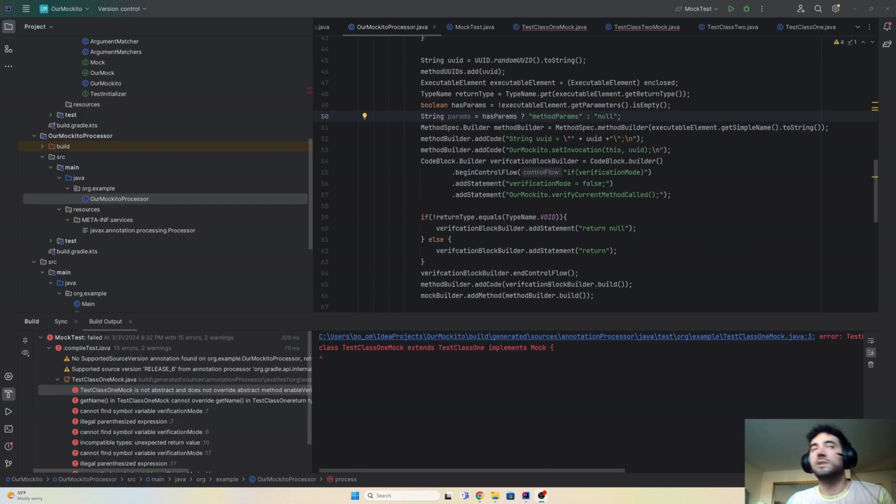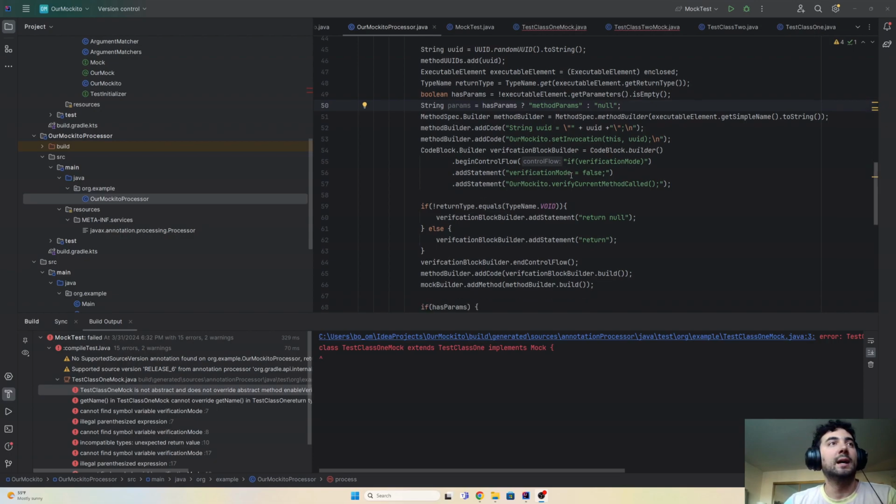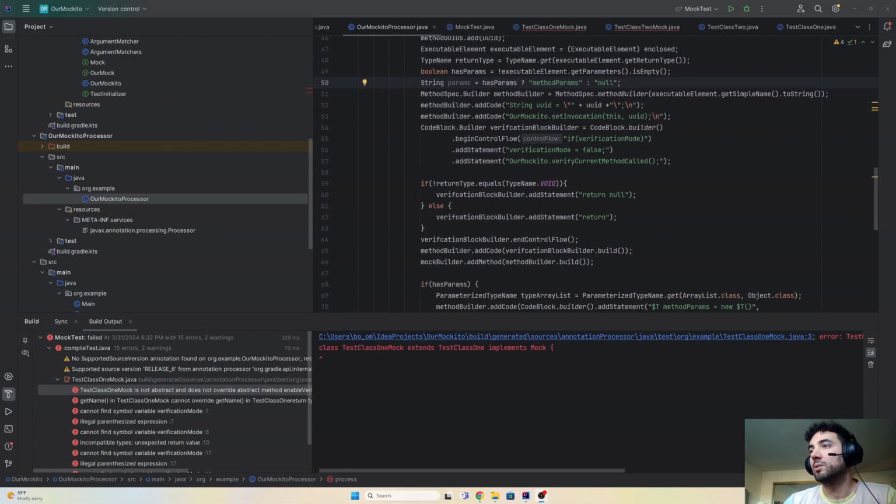Alright, so I found the issue. The issue is that there is no issue. We just never added the return type to our method. So we gotta do that at some point, but we're gonna do that later. So let's just keep coding.